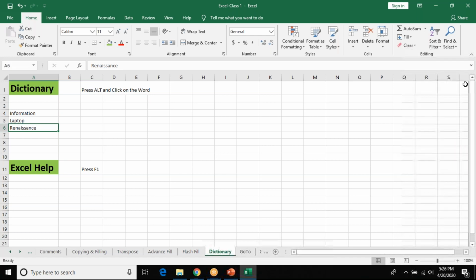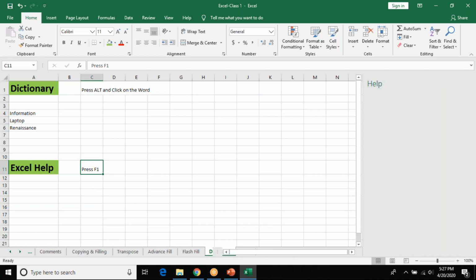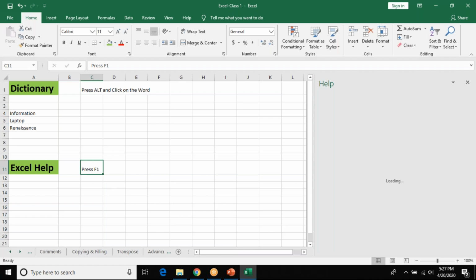And if you're stuck somewhere and you need help, it is F1. Okay, so all you have to do is press F1, not the individual letter F and the individual number one. No, there's a function key which is called F1. When I click on this, you will get Excel Help.